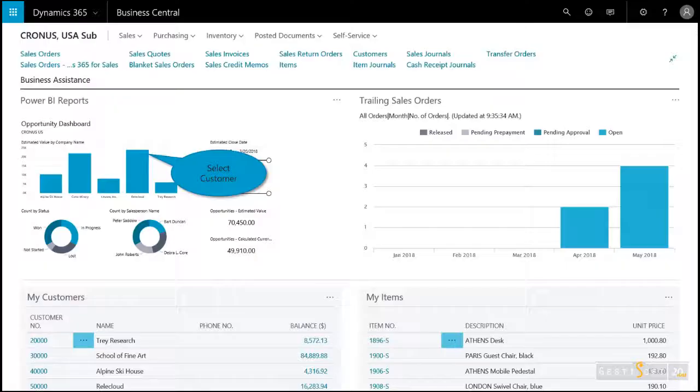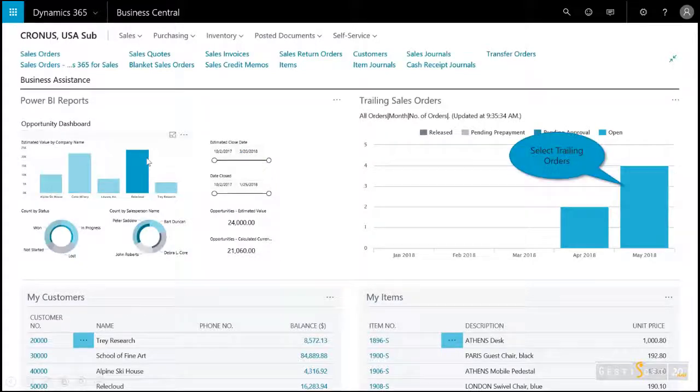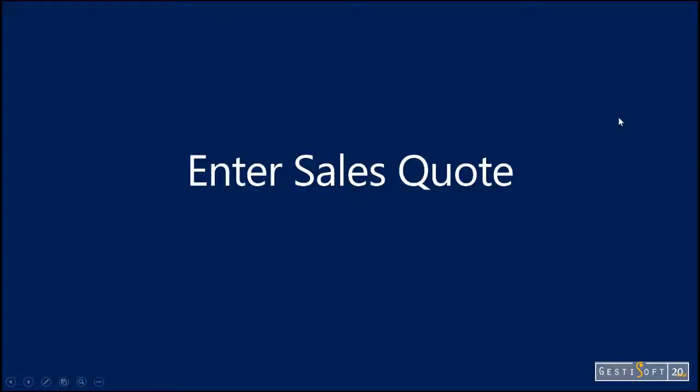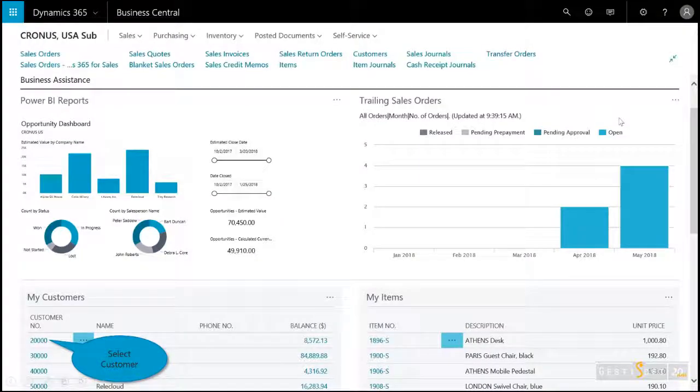So I'm logged in. The first step is to enter in a sales quote, but obviously I need to review and research. I've got my embedded Power BI reports on the left-hand side. If I select on the customer, it drills down and shows me additional details, right? Slims down the estimated revenue of those opportunities. I can click into my trailing orders and see all the trailing orders that I have and close out. Then we'll go ahead and enter in a sales quote.